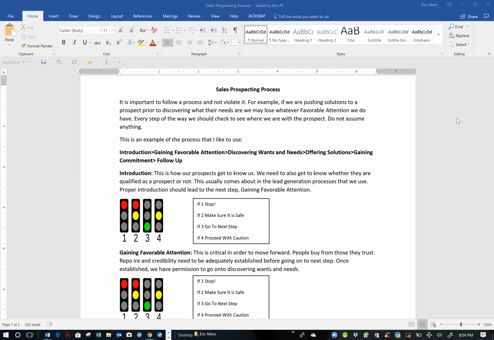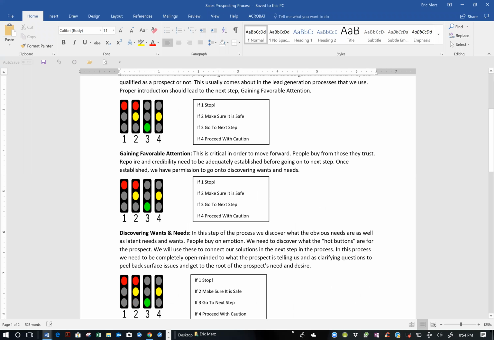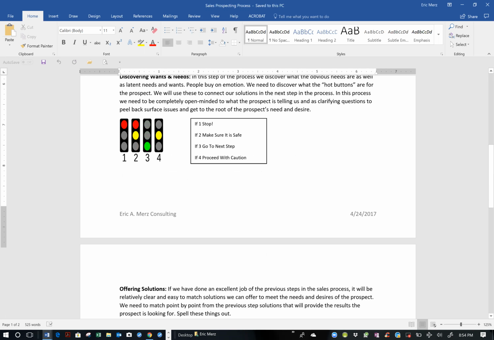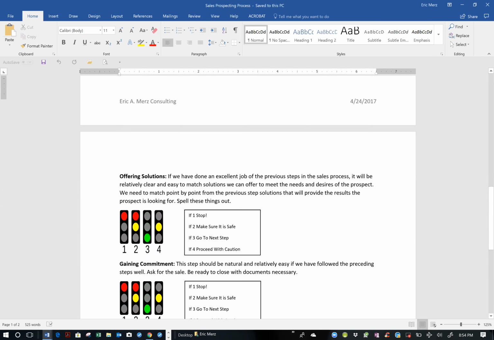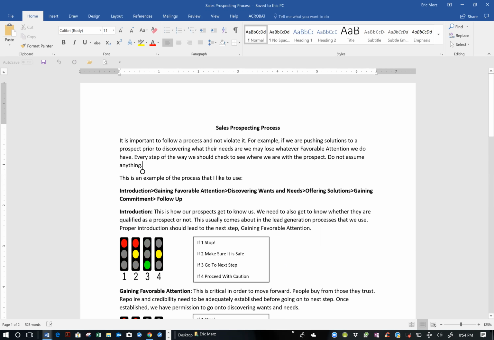So I'm going to walk through this document that I've created, and we're going to go through the steps of the sales process, which are introduction, gaining favorable attention, discovering wants and needs, offering solutions, gaining commitment, and then a follow up. And we're going to start with the introduction.